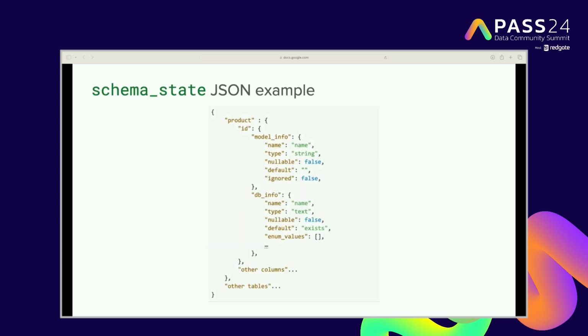So here's what schema state looks like. It's essentially a giant JSON where we capture information about every table and every column in the table. So for our product table and the ID column, we're capturing what its state looks like in the application model and what the application model wants the database state to be.